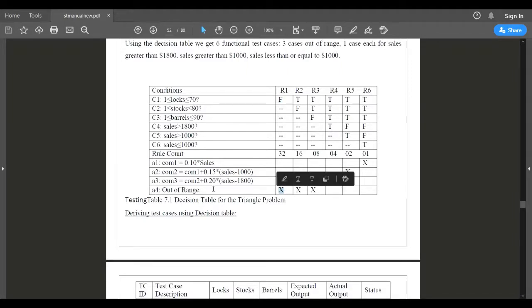here for this action. Next, similarly, R2: C1 is true but C2 is false. False is nothing but what? The stock value is out of range. Once the stock value is out of range, my output result will be what? Out of range. Here you need to put a cross mark.